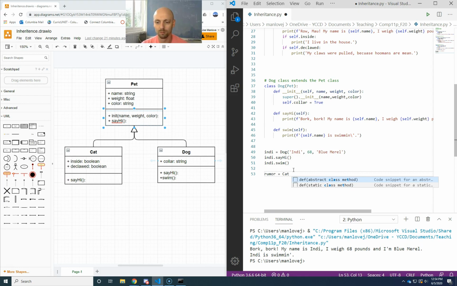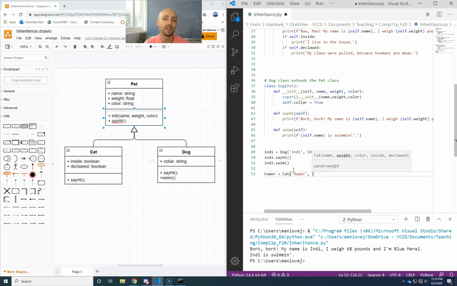So Rumor's a cat, and this is where keeping track kind of gets to be a thing. Conveniently, VS Code is smart enough to figure out which things I'm supposed to be putting in here, right? So I'm supposed to have a parameter that's weight, and Rumor weighs, what does Rumor weigh? 12 pounds, she's kind of chunky.